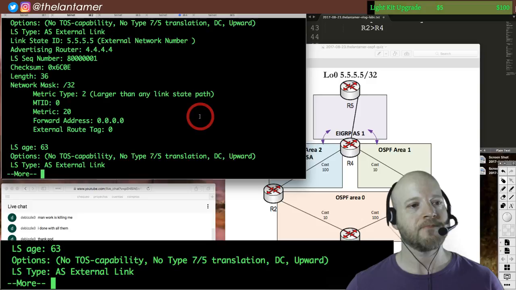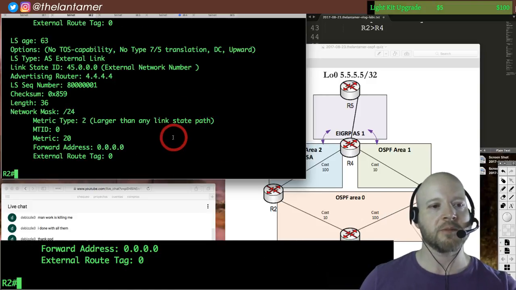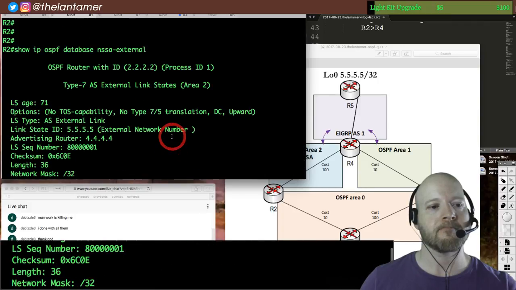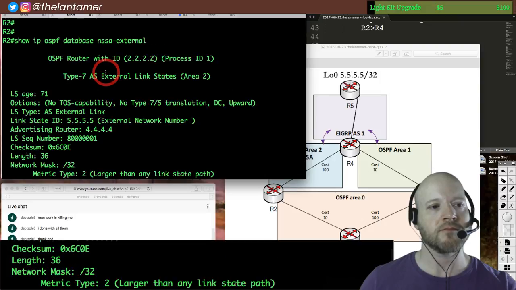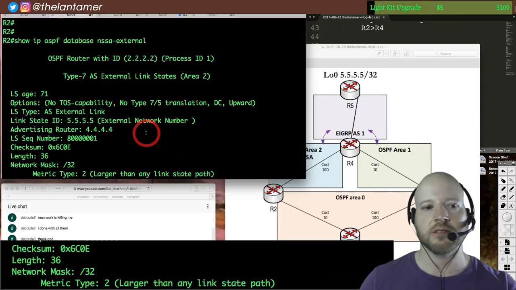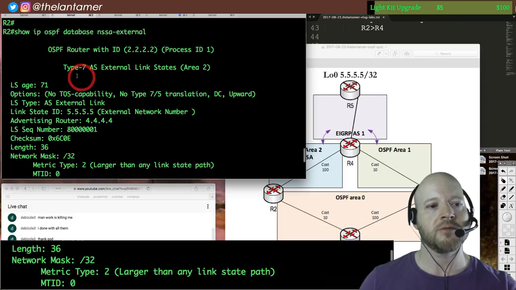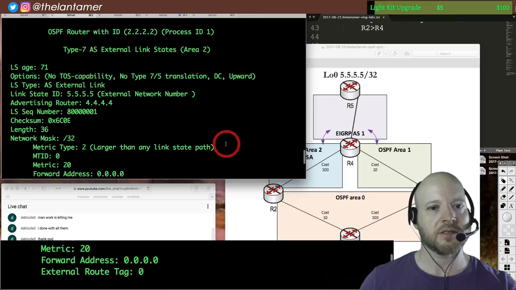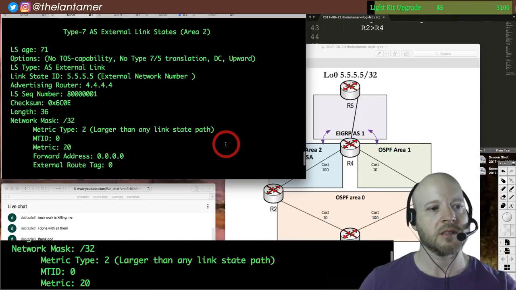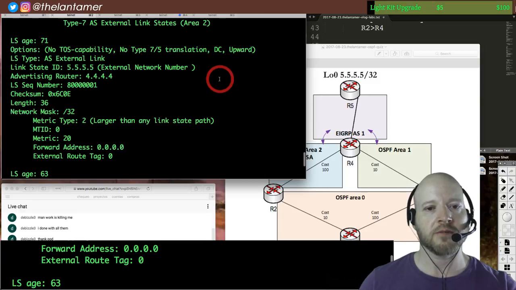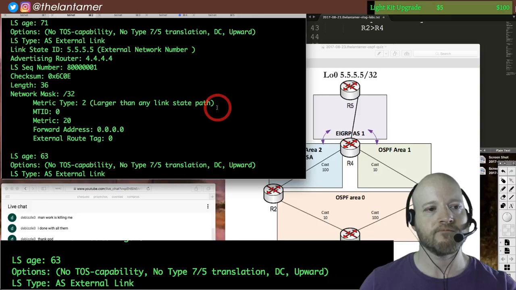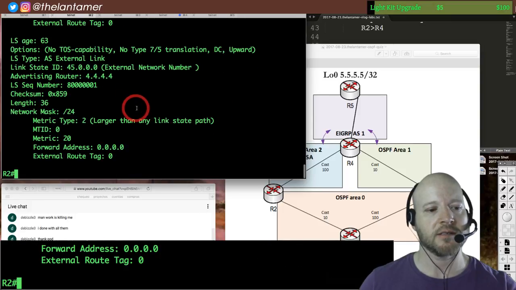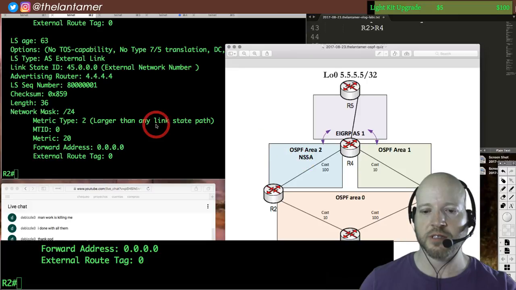So we have, all right, I already see a couple things I was not expecting. First of all, router 2 says it has 2 type 7s. And one is area, yeah, both in area 2. But it says no type 7 to 5 translation. Now, why is that? Why is there no type 7 to 5 translation in a not so stubby area?